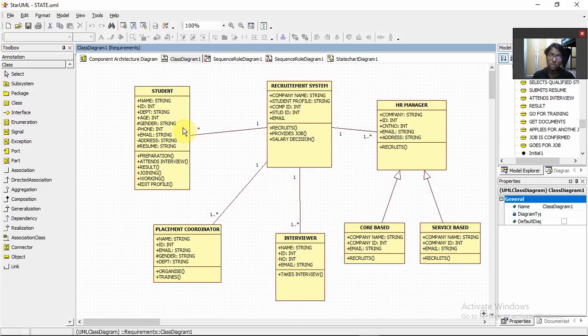And when it comes to the student and the HR manager, as I'm coming to the student area, the student name, ID, department, gender, phone number, and resume will be the attributes. And he can attend, he can prepare, he can join, he can work, he can edit the profile and the operations. So the string and int is nothing but the attribute type which is given. So this student and recruitment system is basically connected using association. Everything is mostly connected using association.